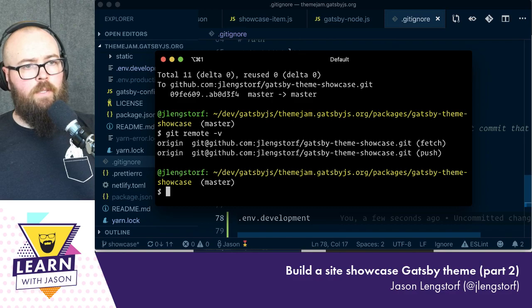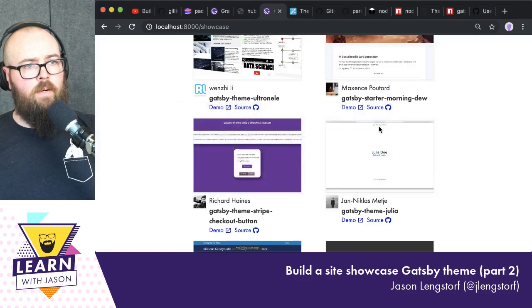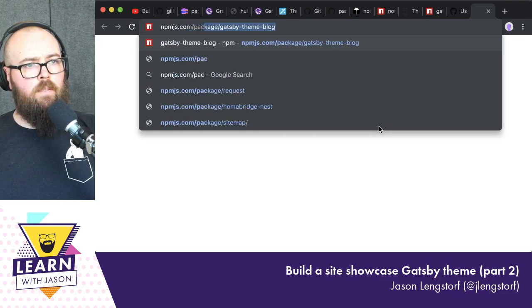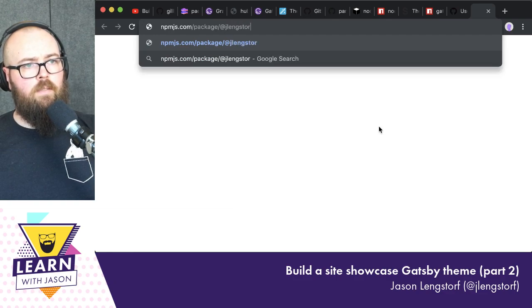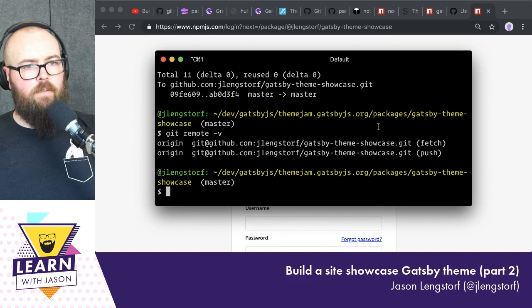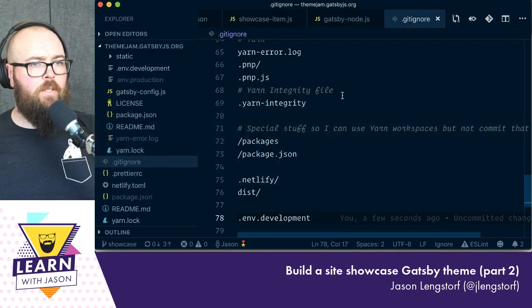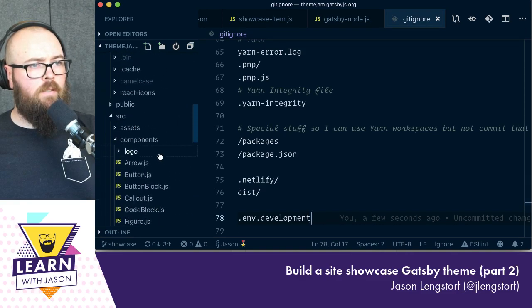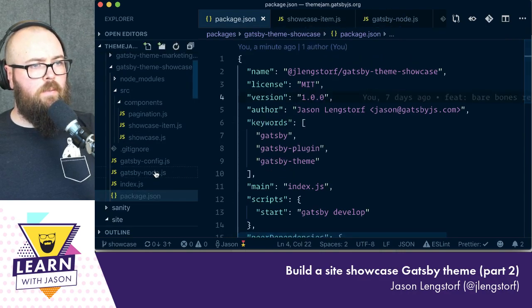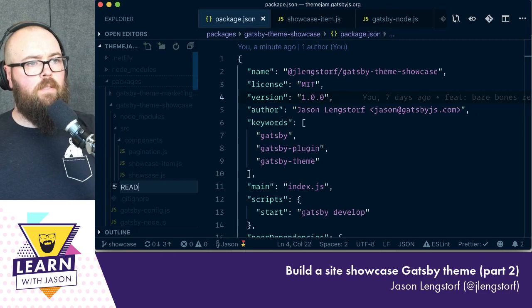And then I'm going to... Did I already publish this? It's .com. Let's see. Gatsby showcase. Gatsby theme showcase. There's probably an easier way to check that, but okay, I believe that means that it's not published. And so I can take a look. It's set up at 1.0. It doesn't have a README, so it needs one.